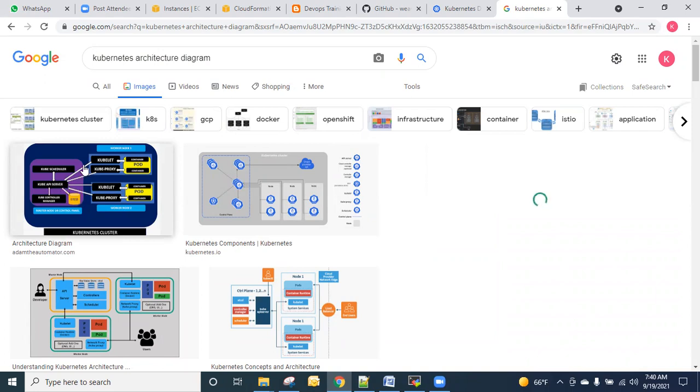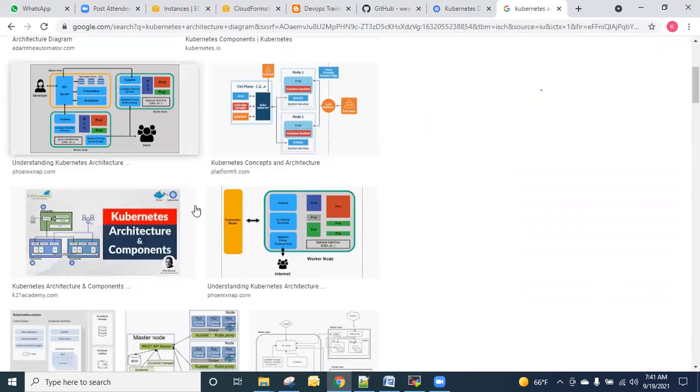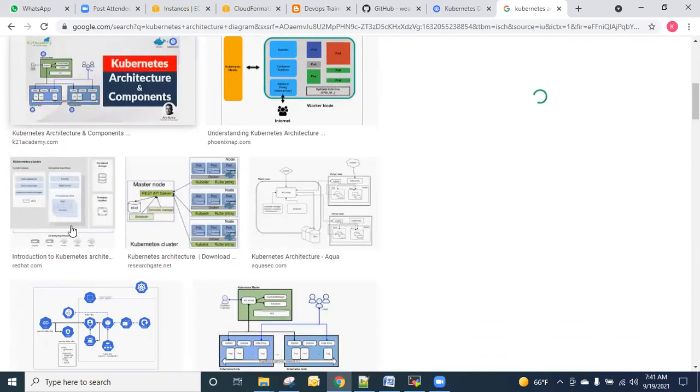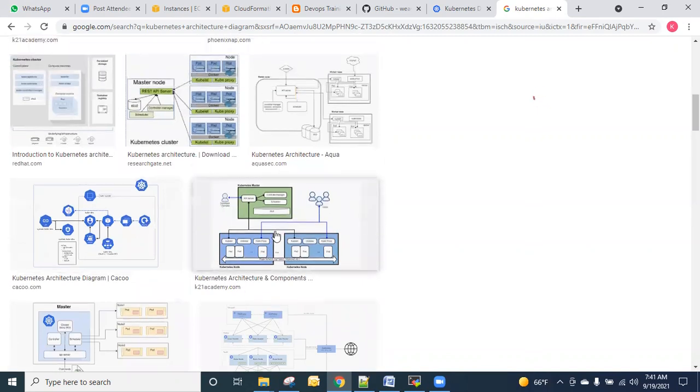What's wrong with this internet? Come up. Sorry for this. Okay, let me see this one. See the one I use on our blog, I got it from the internet.